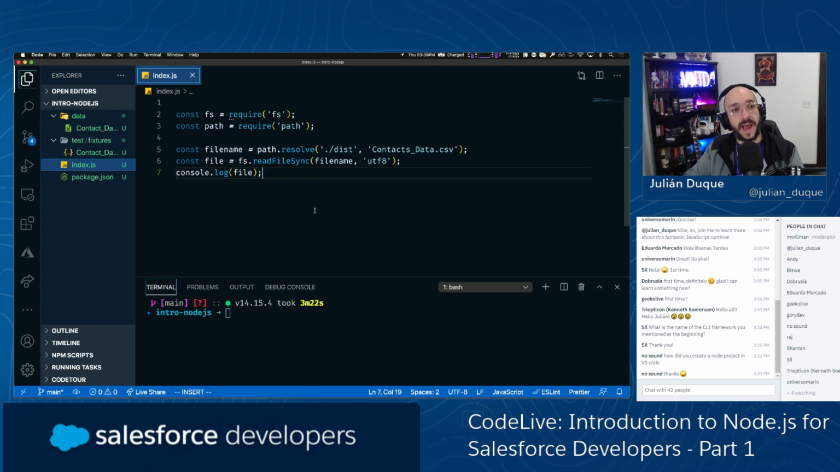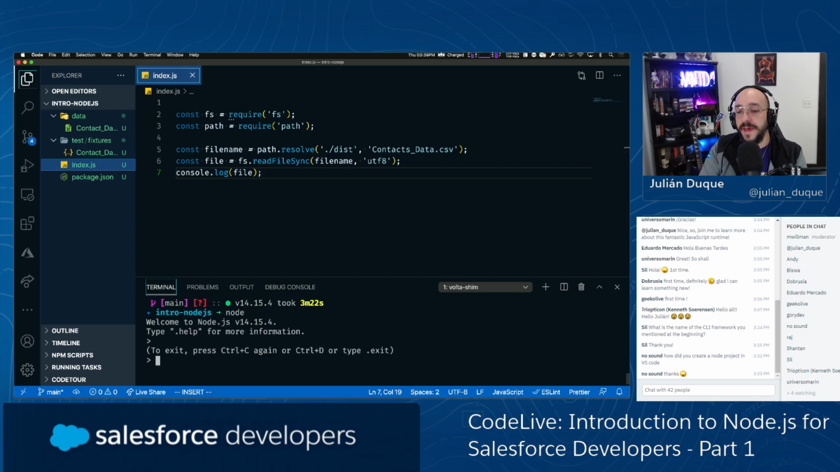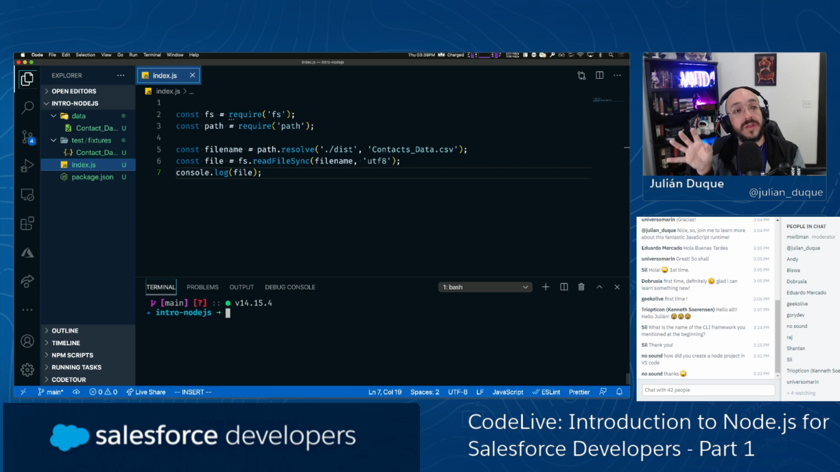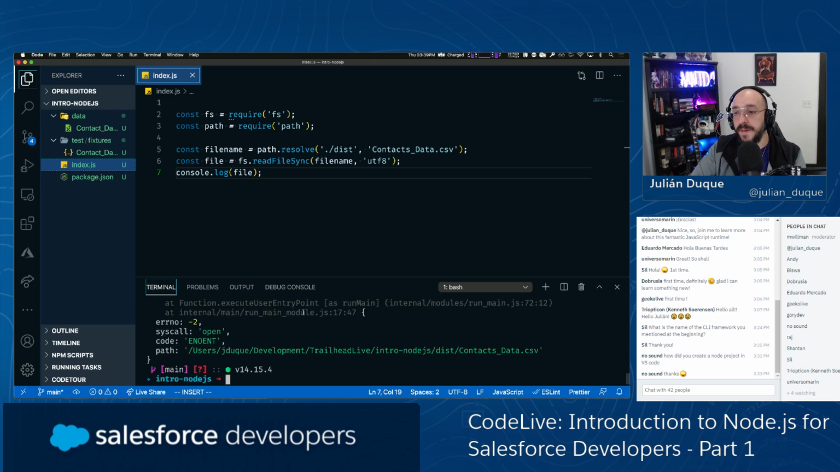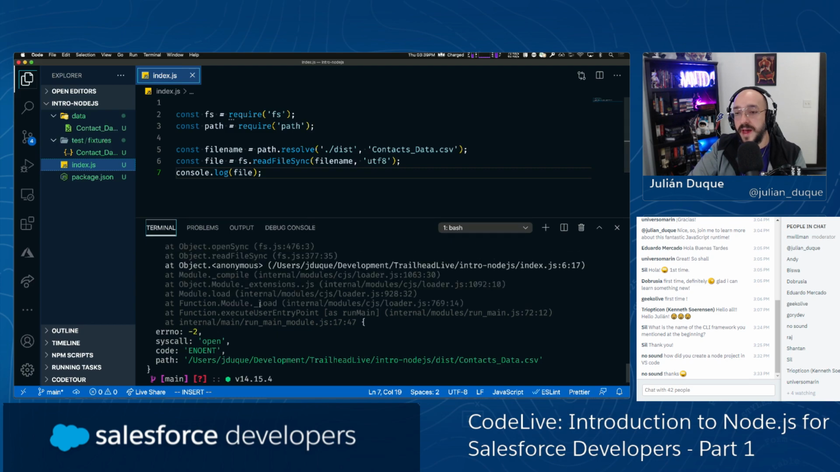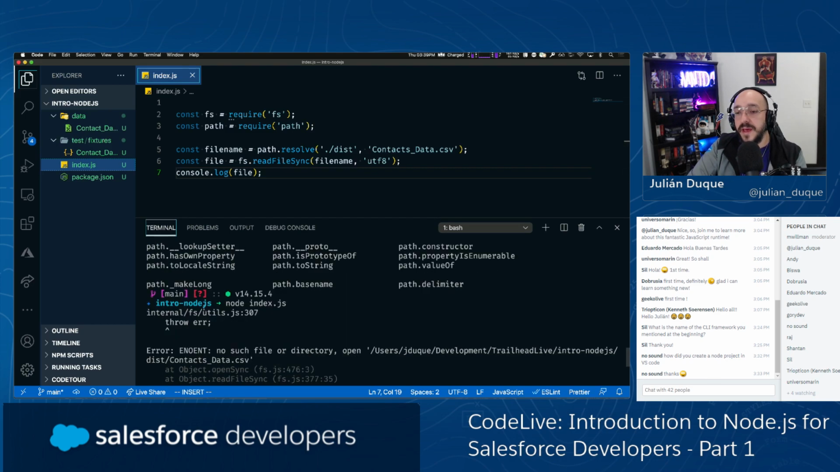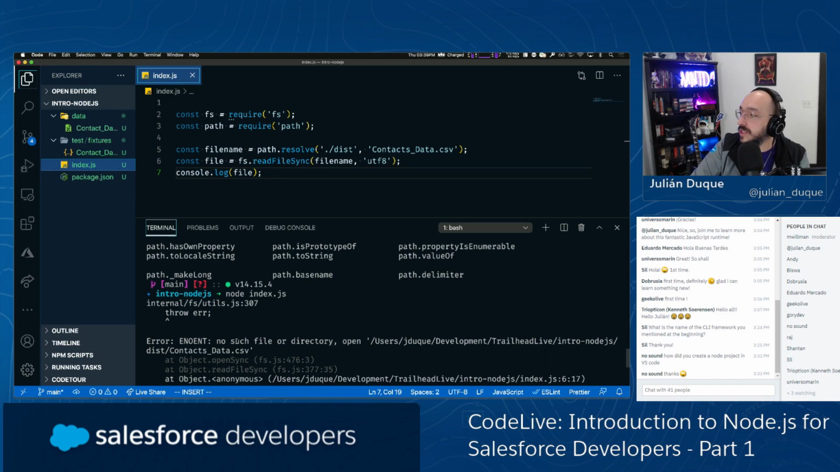So I am reading the file, assigning the file into a variable, and then printing out the content of the file. How to execute that script? By using node and the name of the file, the name of the index or the JavaScript file we created. So when we execute this, we have an issue. This is wonderful, and I'm going to show you what happened. We had an error because the file does not exist.